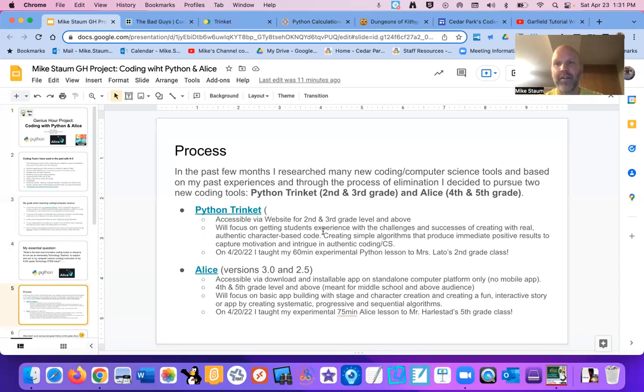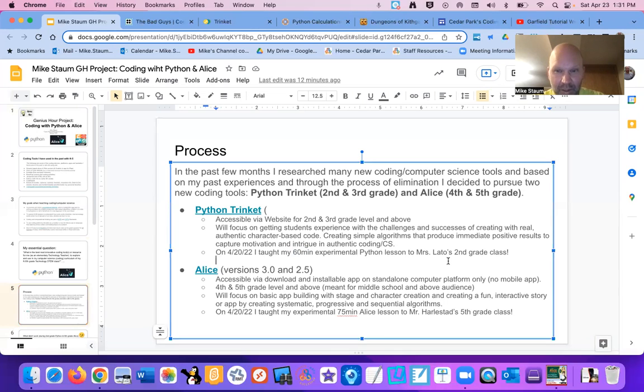They're typing characters in, and when you hit run, it may or may not work. And you have to go back and figure out why it didn't work and fix the problem and run it again. Okay, iteration, keep doing it over and over again to make sure it works. So I did a 60-minute lesson with Mrs. Lotto's second grade class in Python, and that was earlier in the week.